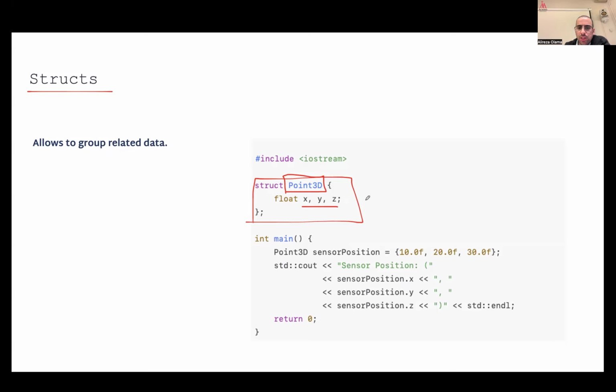So this is the definition. If you want to use it in your program, you can use it like that. You declare the type of that struct, then you have a name, and then you can initialize it like that. When you want to get data from it, you just need to use this dot notation. So sensor position dot x gives you the x, sensor position dot y gives you y, and sensor position dot z gives you z value. Okay, very simple.